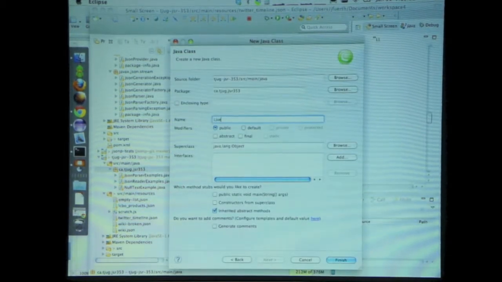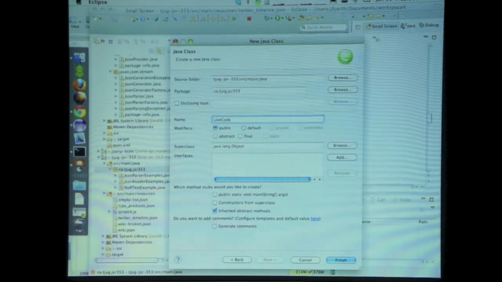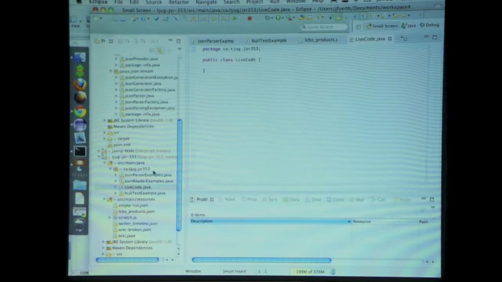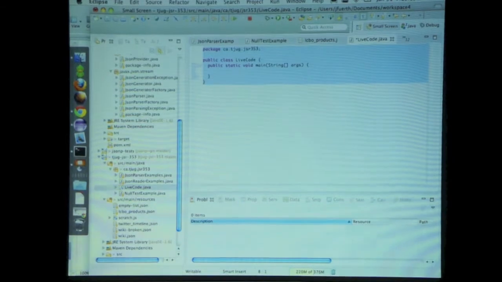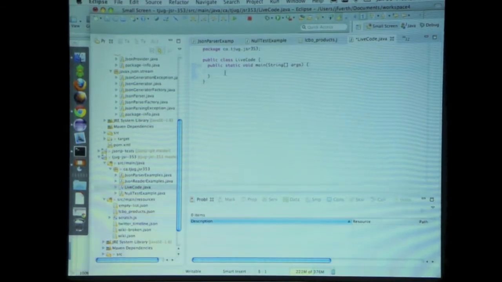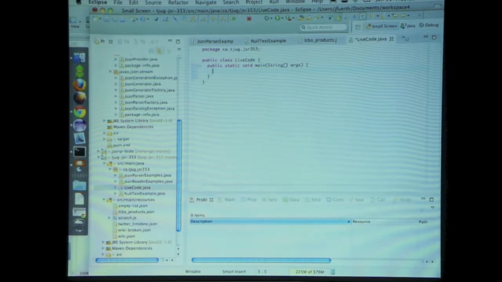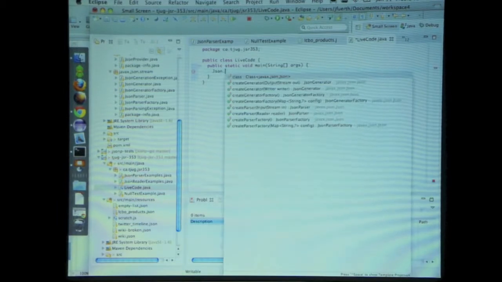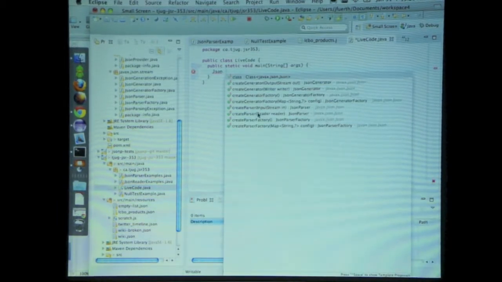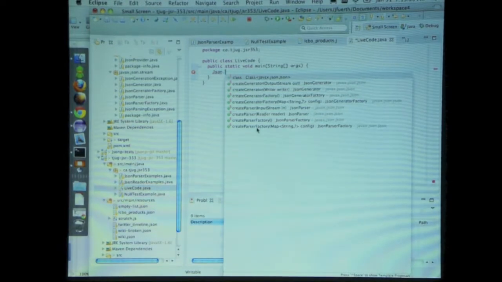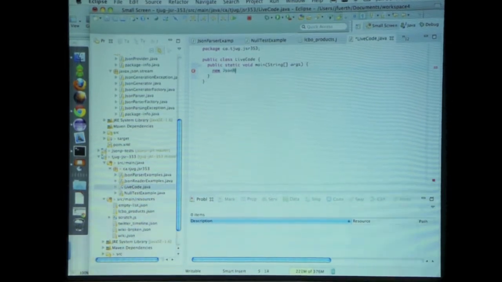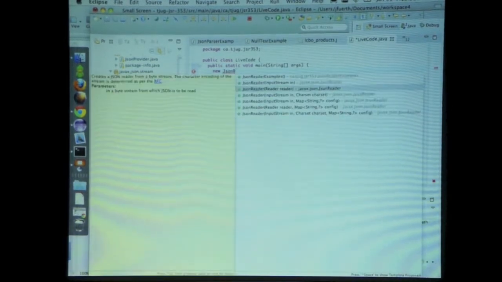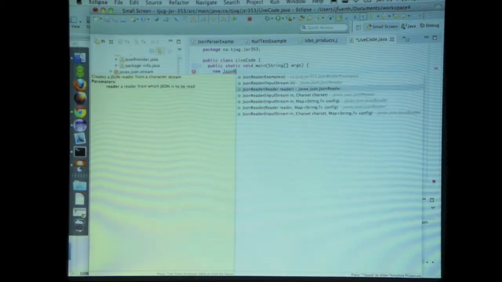Okay, so just call this live code. Just put it here. So what are we parsing it first with? We're going to use the tree API. Tree API, easier. Okay. So first, we're going to create... Oh, this is not the very newest thing. Okay, so we're going to say new JSON reader. This is actually changed now. The change hasn't been committed, that's all.